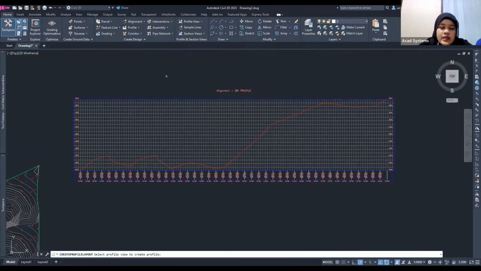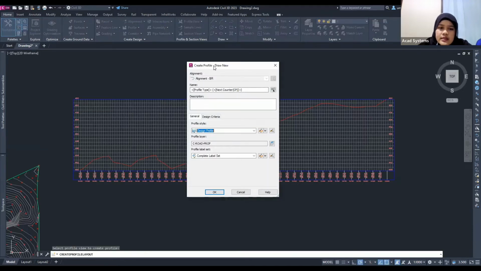Click on that. So Civil 3D asks us to select the profile that we want to create. So I only have this one. So click on that. And this is create profile, draw new. This is the window for us to create the proposed profile and change. I'm going to change the name to propose.